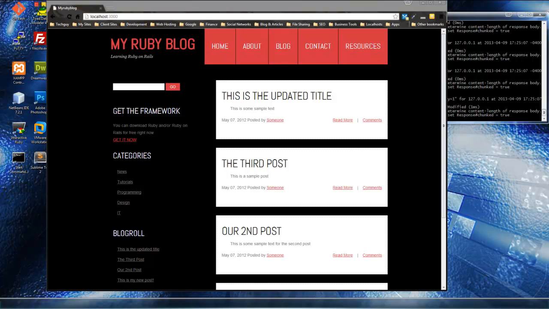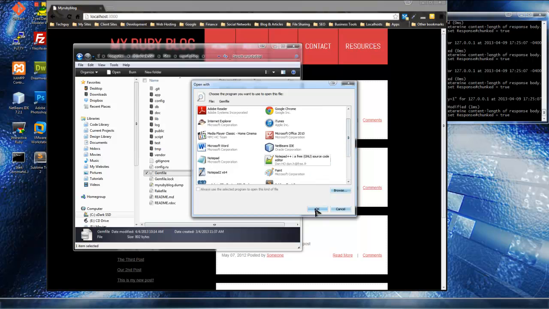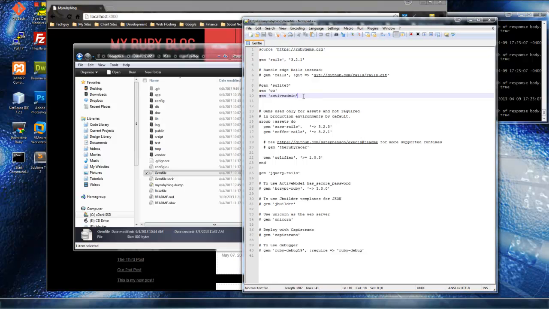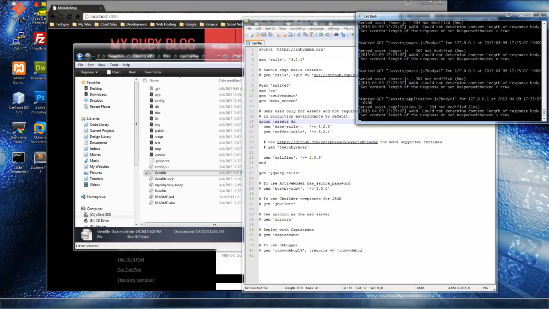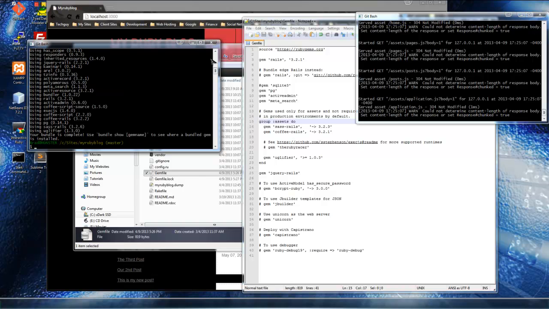So let's go to our project files and open up the gem file. And we just want to add, right under the active admin, gem Metasearch. Make sure you have those in quotes. So save that, and then we want to go to a new command line, not the server. And we want to do a bundle install. Alright, so now the gem's installed.